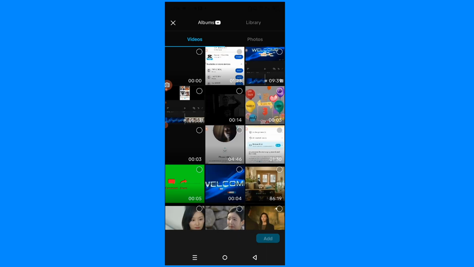So guys, I hope with these steps you'll be able to fix Capcut not working on your device.